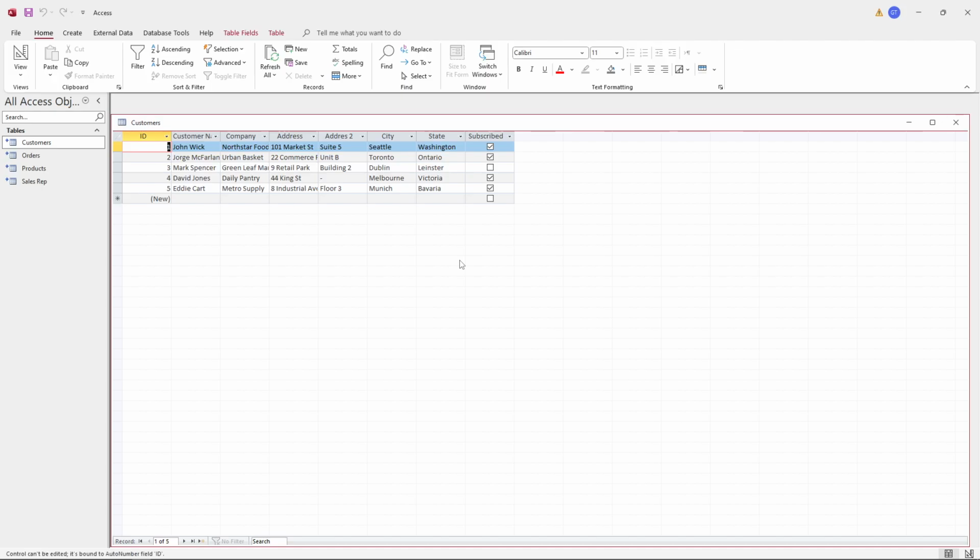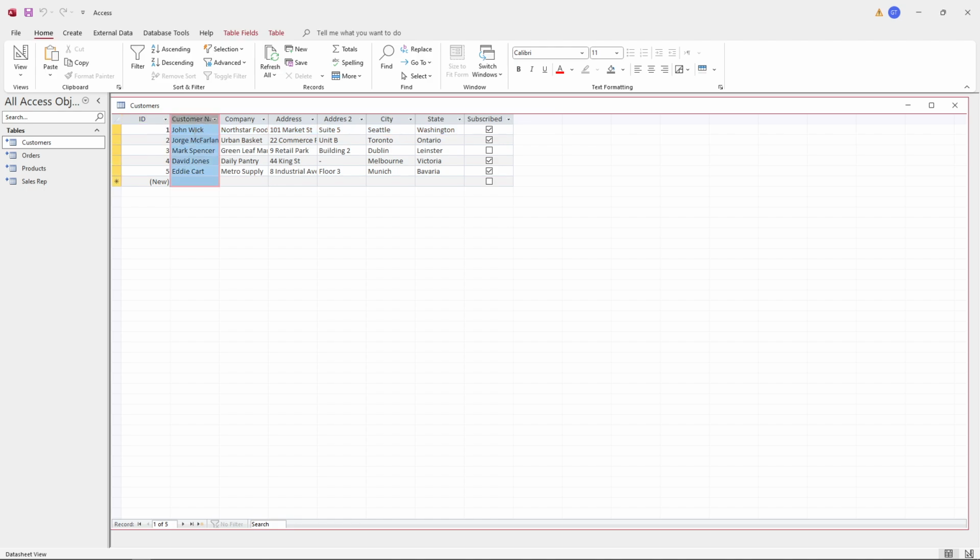Welcome back, everybody. Today, I'm going to teach you how to create a many-to-many relationship in Microsoft Access. This is an essential database skill that allows you to link multiple tables together based on common fields, making your data management far more efficient and organized.